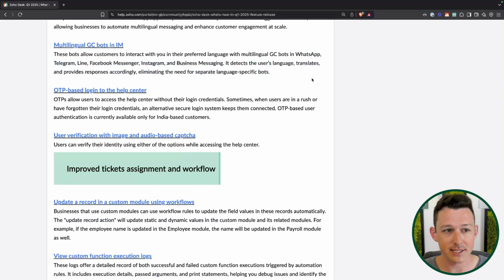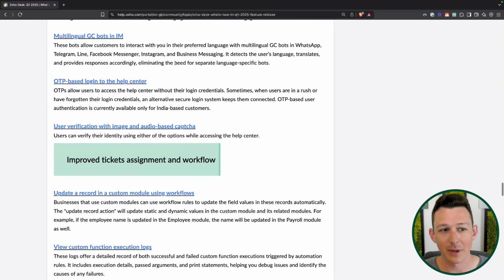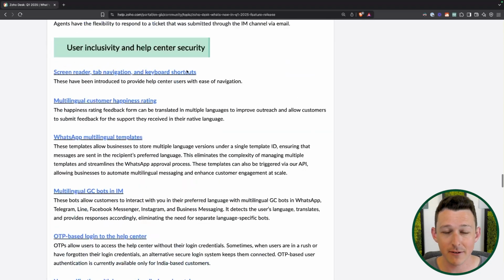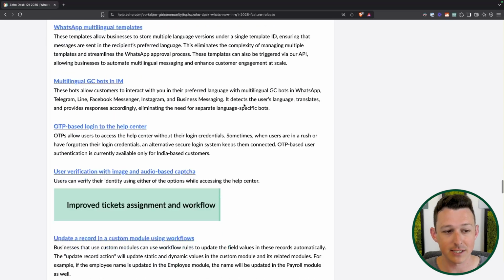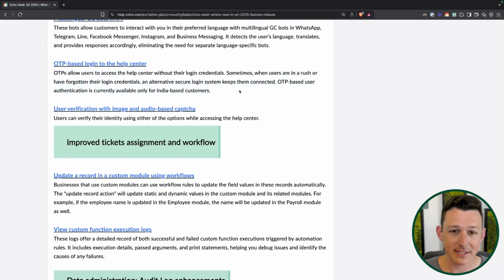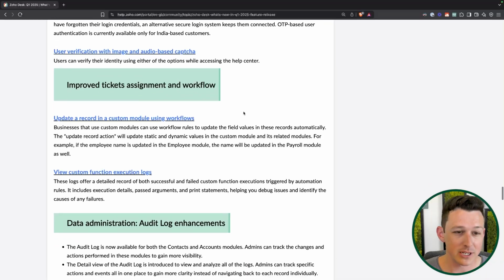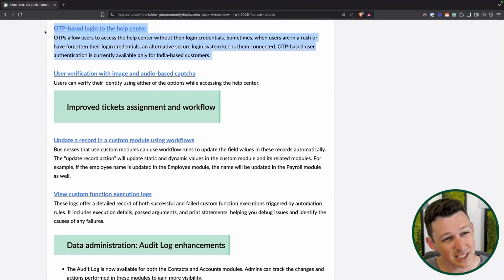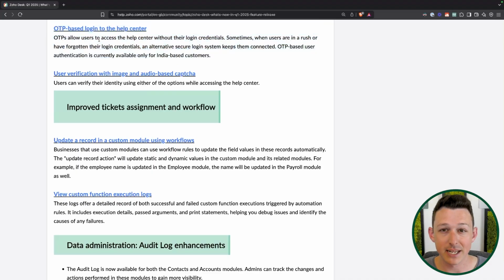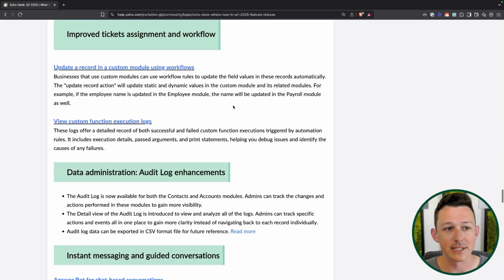Multilingual bots inside of WhatsApp, Line, Facebook Messenger, OTP-based login for the help center. So kind of getting into that security component. That's really nice. Again, not like your users are going to store anything super private in tickets in your help center, but it's just still nice to keep those locked in, especially if you're dealing with any health sensitive or security sensitive data through Zoho Desk. I would recommend just enforcing this to make sure that security is locked in.